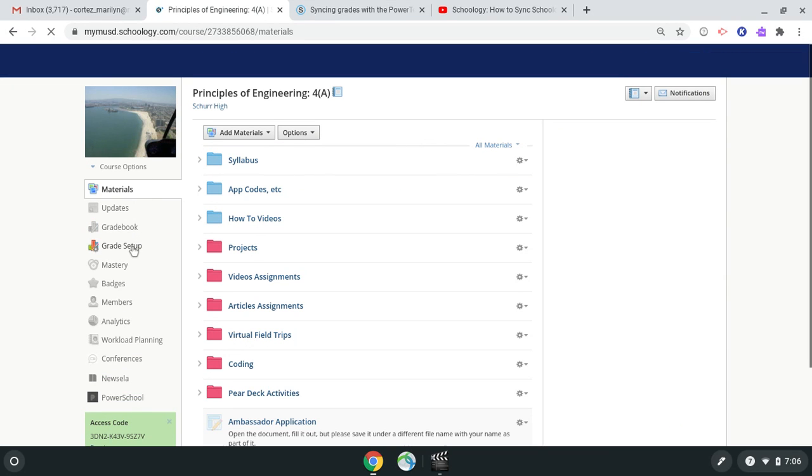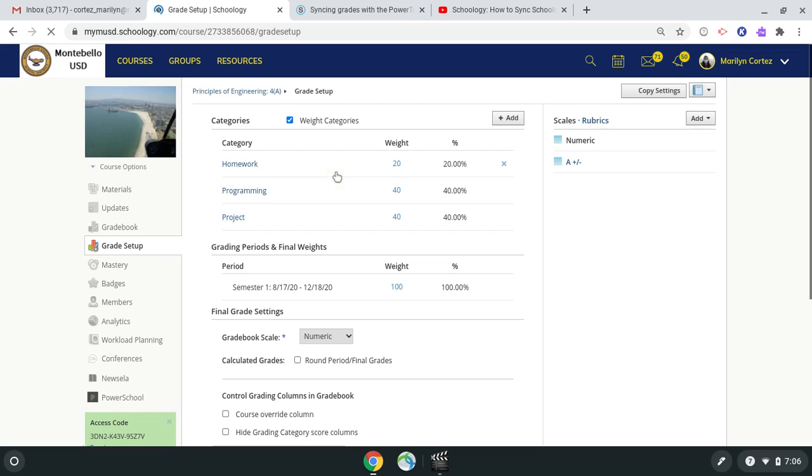Okay, so these are my categories: homework, programming, projects. So clearly we saw that there is a category on PowerSchool for homework. There's one for projects, but there isn't one for programming. So again, it doesn't matter what you call it on PowerSchool. Again, you can think of those things as just variables to represent these things.